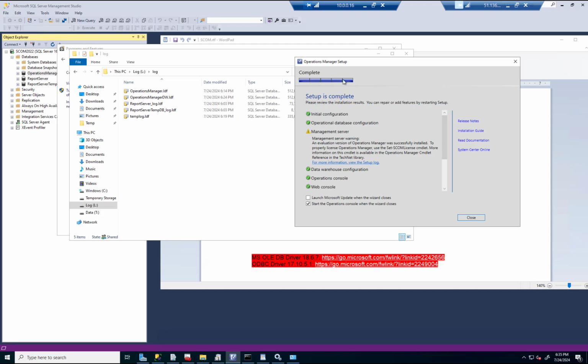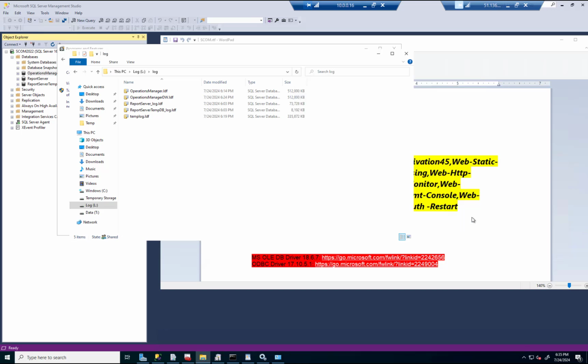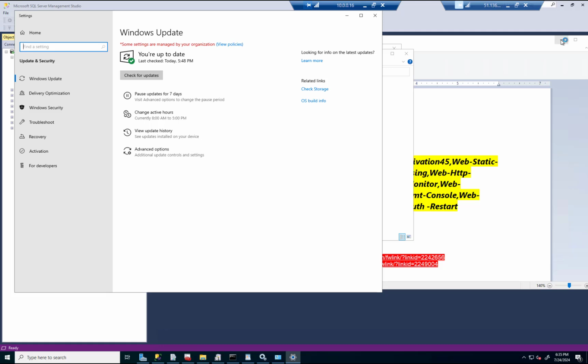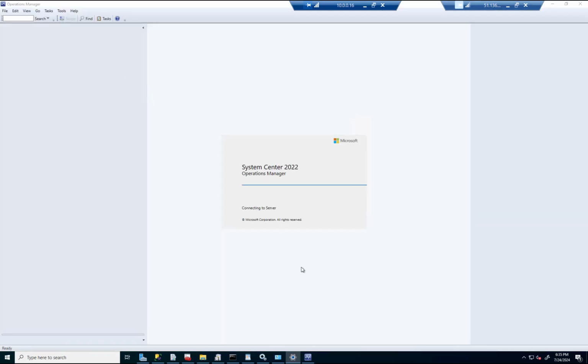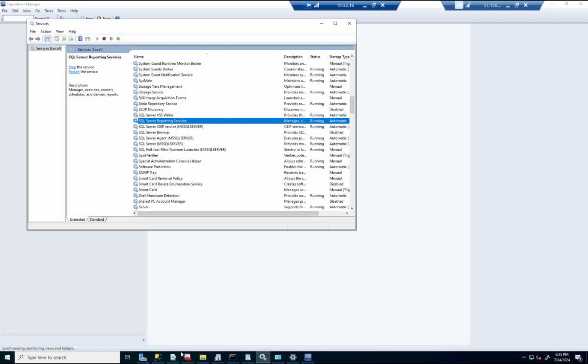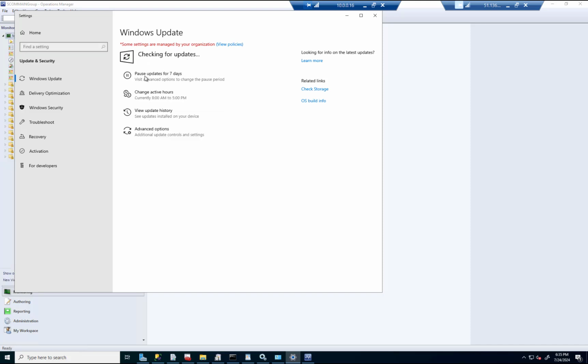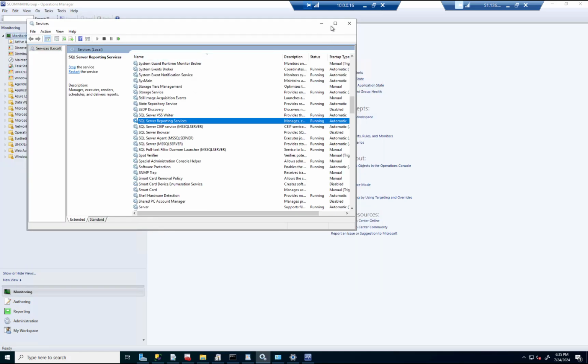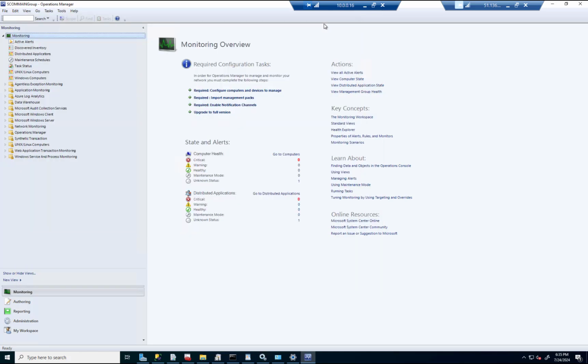Yeah, welcome back. Installation is completed, as we can see here, and this is just a warning, and everything went fine. Just click to launch Microsoft Update and close it. I'm going to minimize this to request an update to check if there is an update. I'm just clicking this, and in the backend we can see the console of SCOM here.